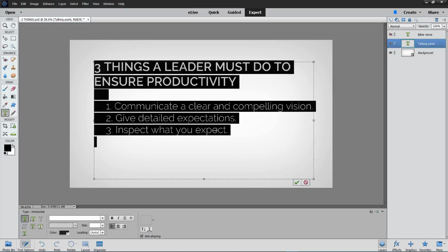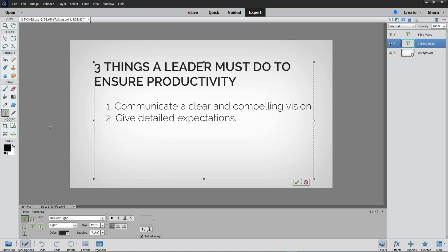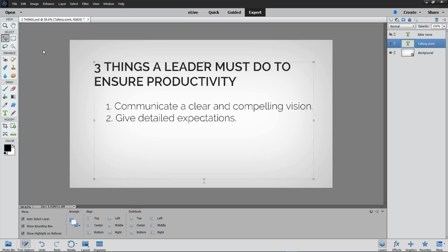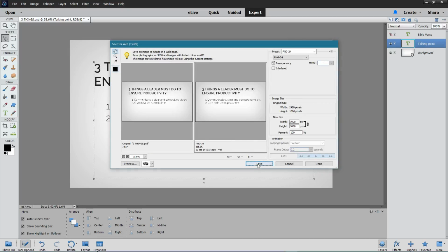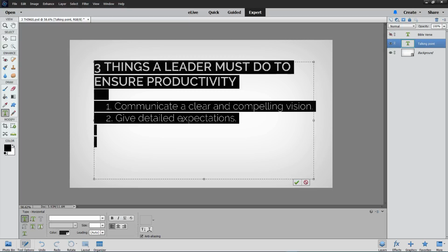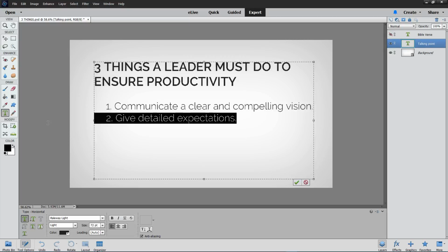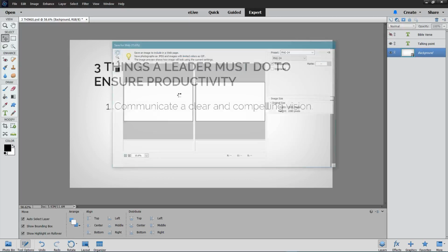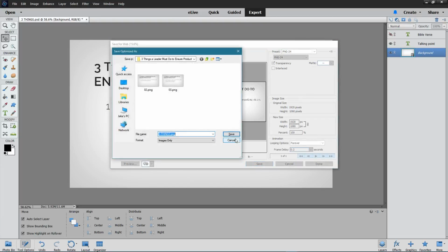Then I'm going to double click back into here and delete that last line. I'm going to double click out, and then save it again for web. I'm going to save, and this one's 02. And then once again, save, 01.